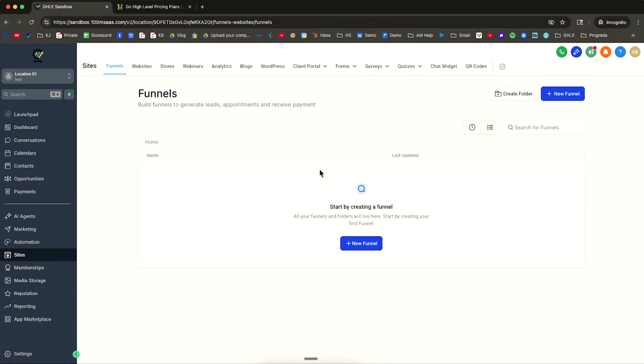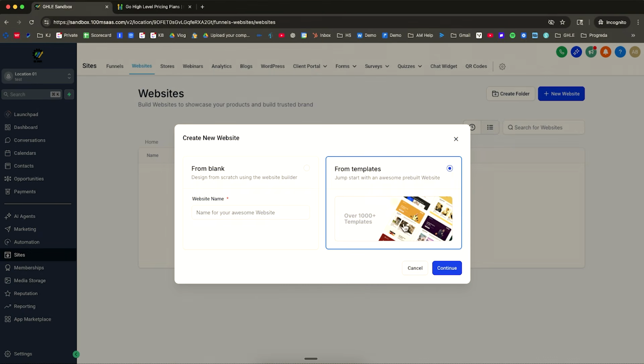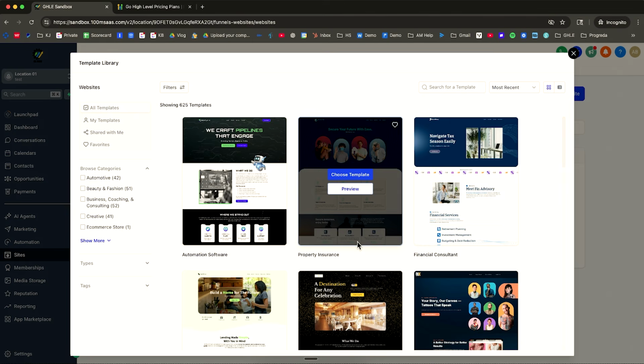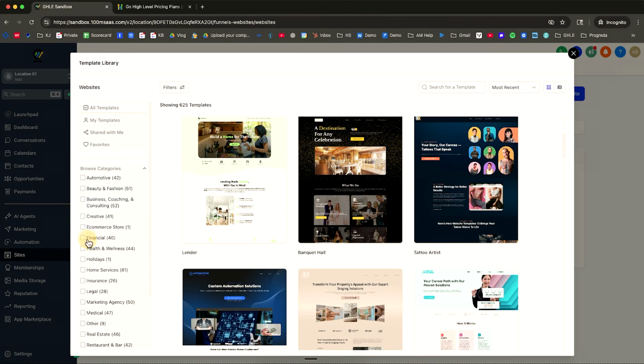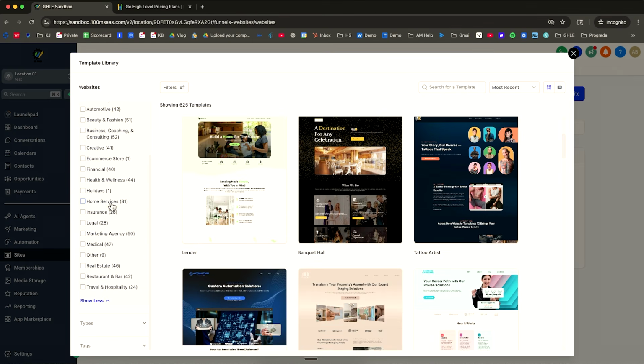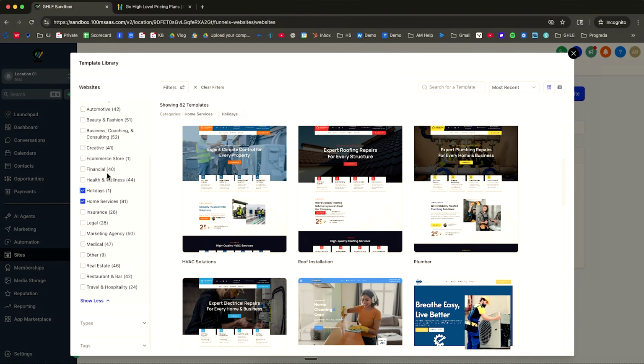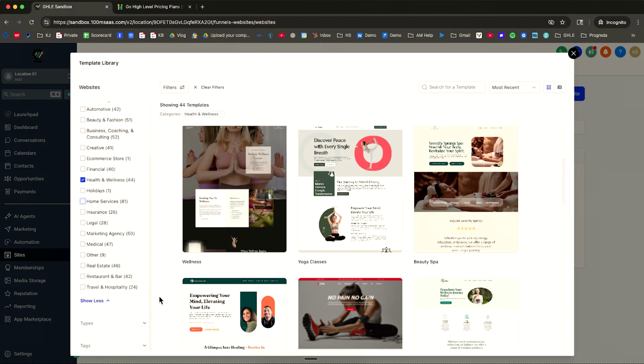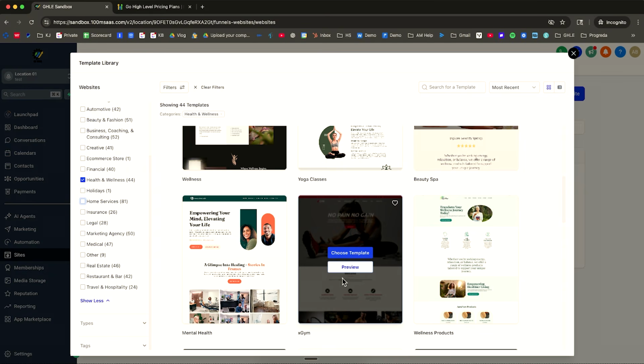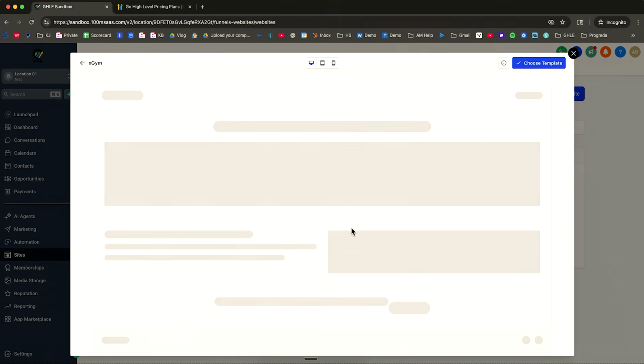If I go to a website or sites, I have this area called funnels and I have this area called websites. So I can click on new website and let's just choose from a template. And I have these series of different templates that I can use. And on the left-hand side, these series of different categories of templates that we can use, such as home service websites, holiday websites, health and wellness. So let's say, for example, I have a gym as a website and I want to use this template. So let's click preview. Let's check out the site.